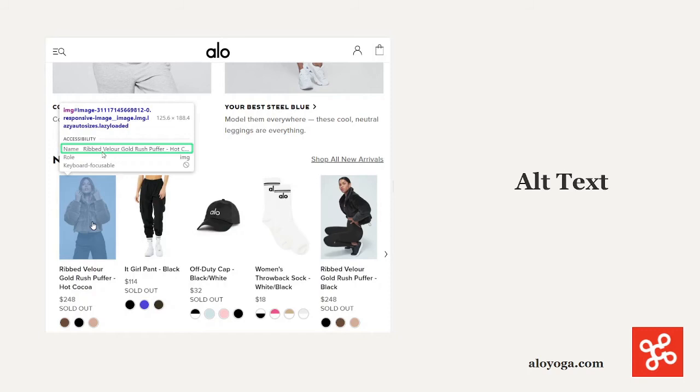Another easy accessibility update to make is adding alt text. You want to make sure all of your images have descriptive alt text and names, so when screen readers are going through the different elements and images, it's easy for visually impaired people to understand what the image is.